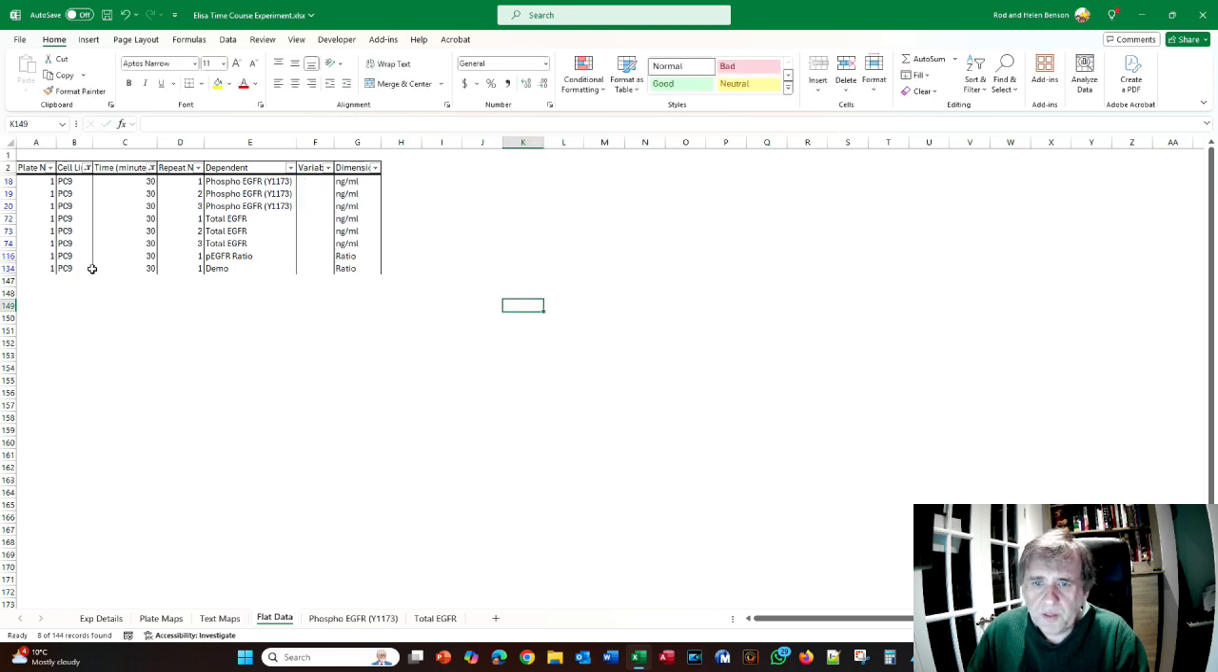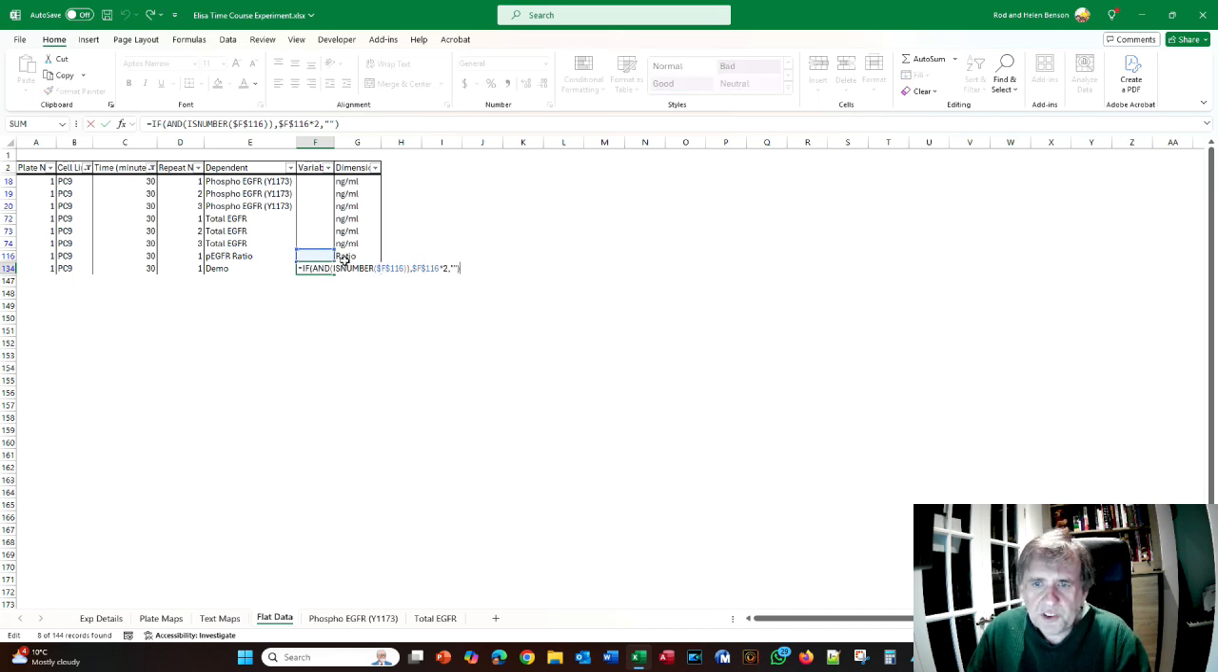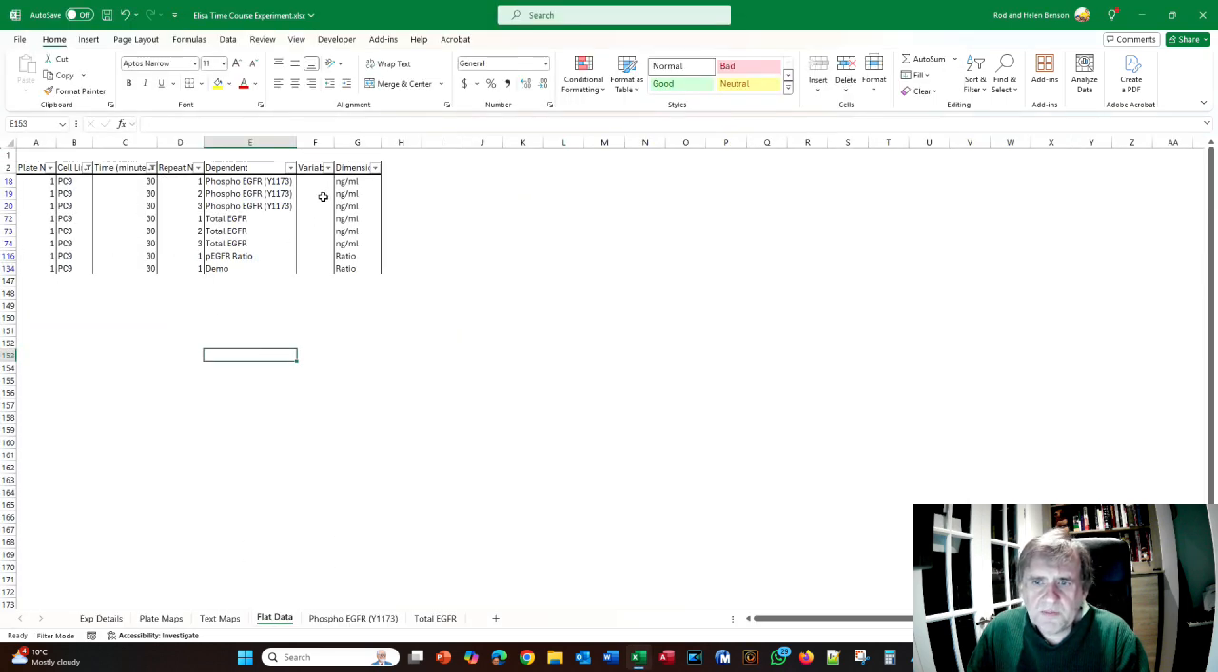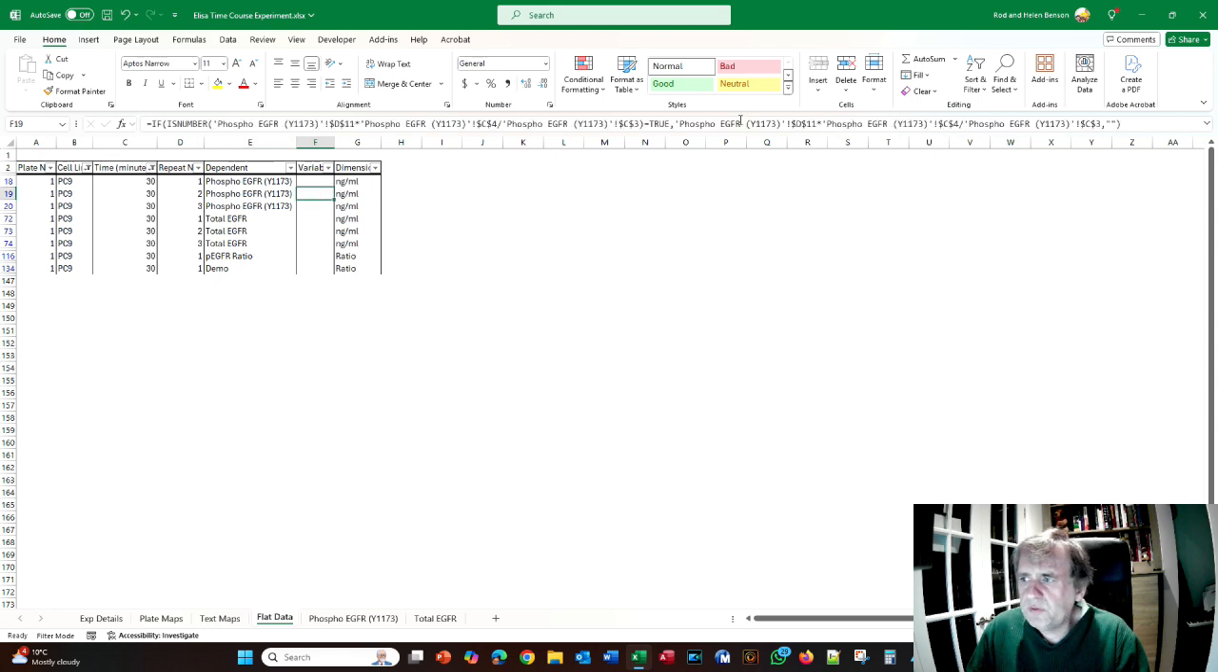Likewise, we have this single demo ratio, and that is, if we click F2, simply our PGFR ratio multiplied by 2, because that is what we set up in the equation editor. If we go to the experimental details, you can see our 2 derived variables are also shown in our experimental details page under description. There they are there, so you can see what we've done there as well. Remember, we also used a dilution factor, so let's look at that as well. So what we're going to do is, if we go, say, and look at one of these values here, you can see that the formula is quite tricky.